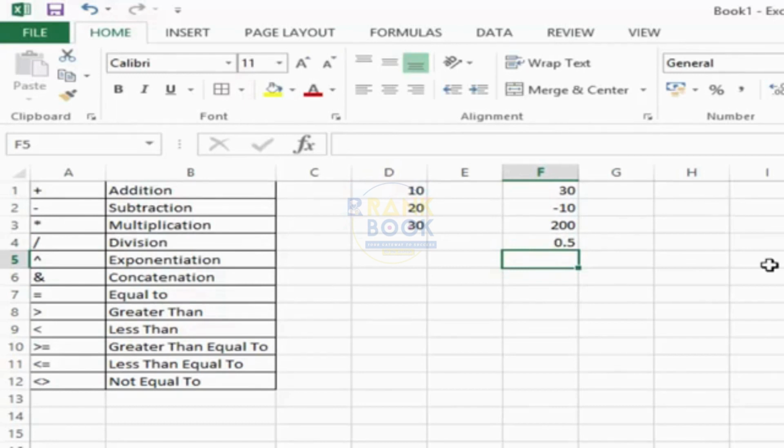Now in case of exponentiation, let me write a smaller number here. I have written 2, and I would say 10 raised to the power 2, and as soon as I hit enter, you can see it says 100. Similarly, I can also use values instead of cell references. This is an important one, which is concatenation.